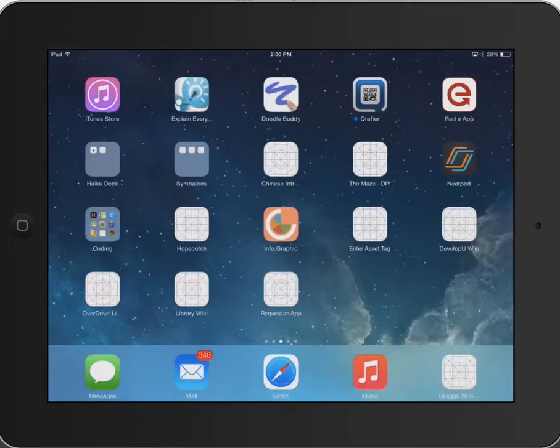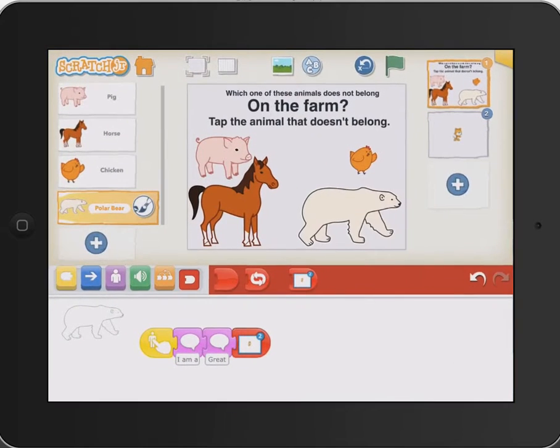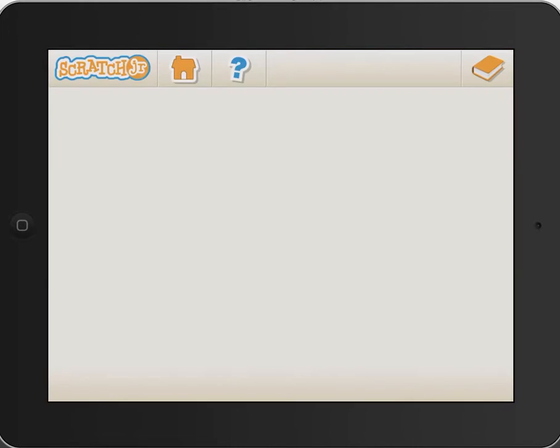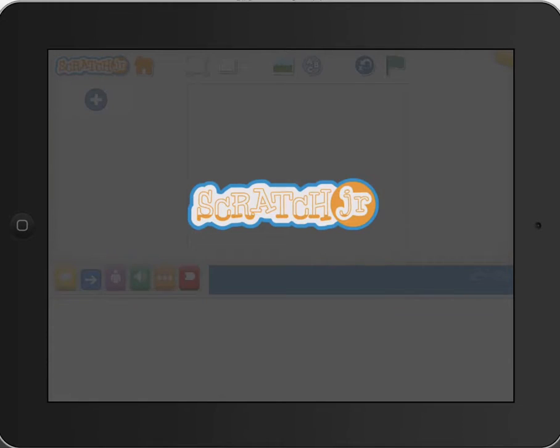For this tutorial, we're going to create a knock-knock joke between two characters. So to get started, we're going to open up Scratch Junior, and on the home screen, select a new project, plus sign inside of the blue circle.